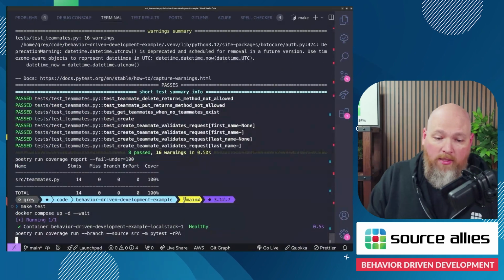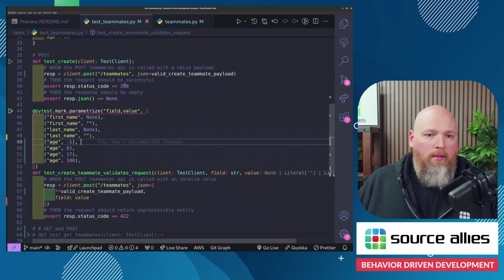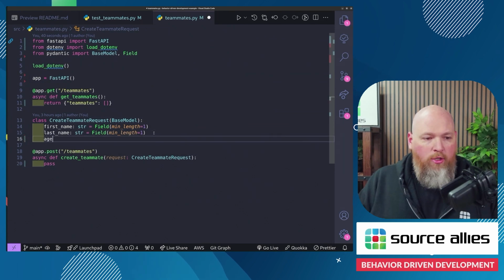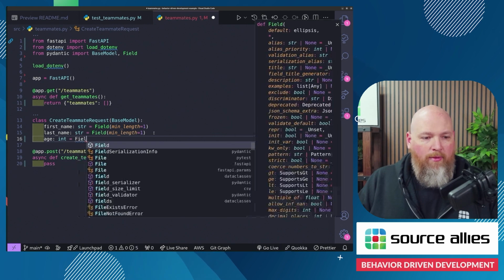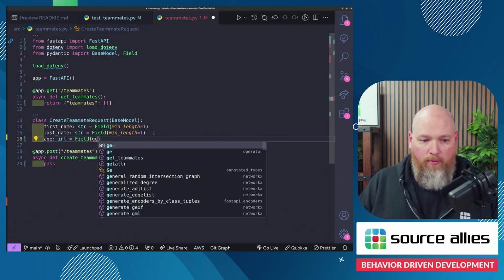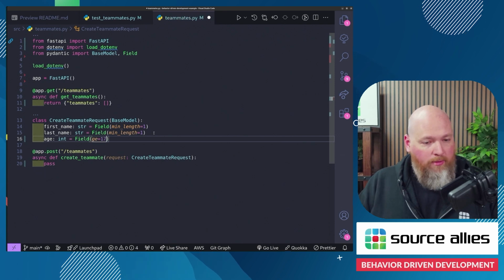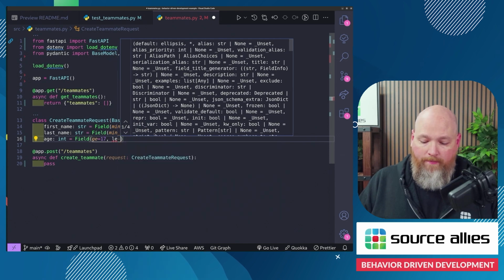We should see all of these fail. Great. Let's go implement. So here, we're going to add an age. That age is going to be an integer of some kind. And then we're going to give it Field. And instead of min length, we are going to leverage greater than and less than here. So we expect this to be greater than 0, or no, greater than 17. That's right. And then we are expecting less than 100.